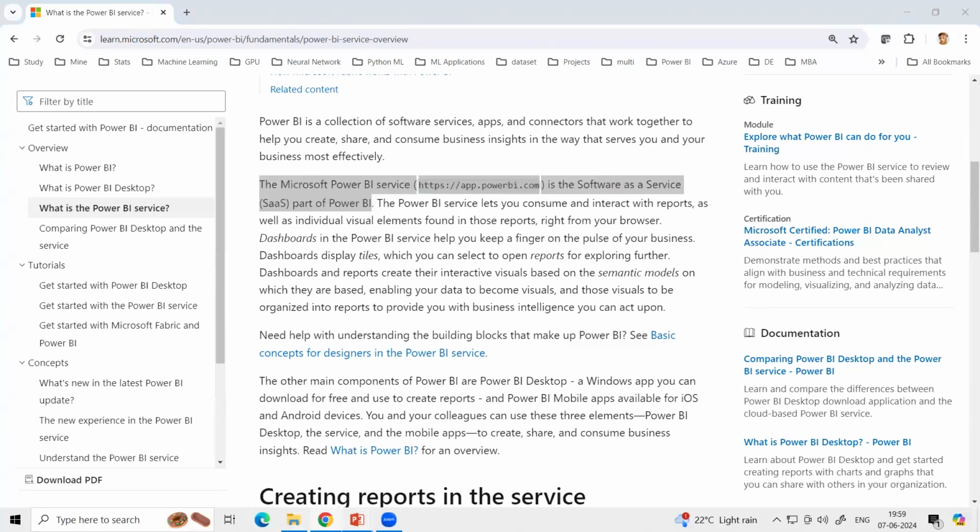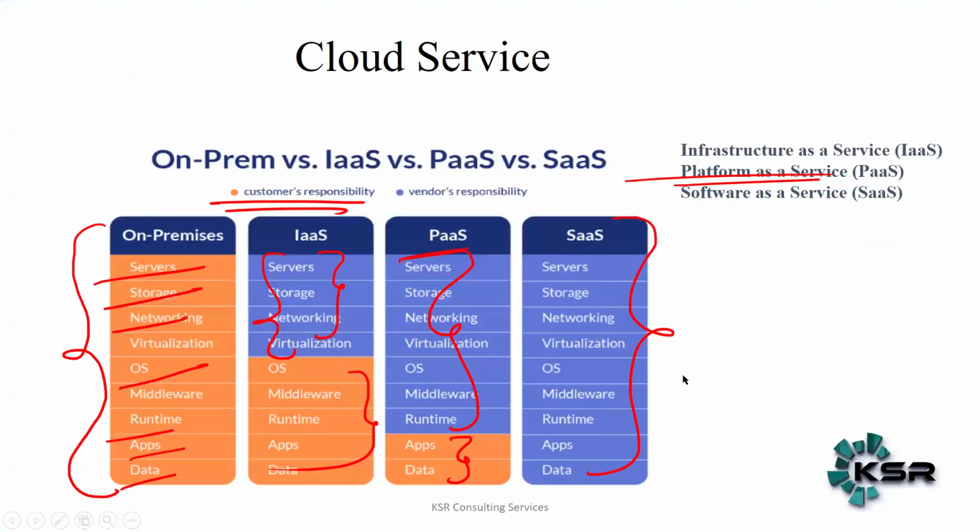Doesn't matter what your RAM size is, doesn't matter what your hard disk size is, doesn't matter your OS. Nothing is important because the complete product you're getting is from the web.